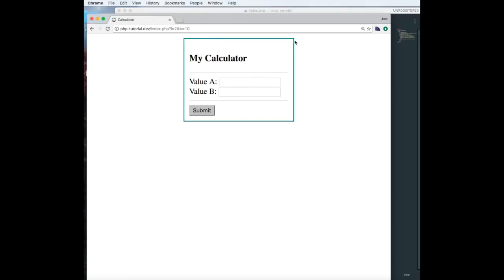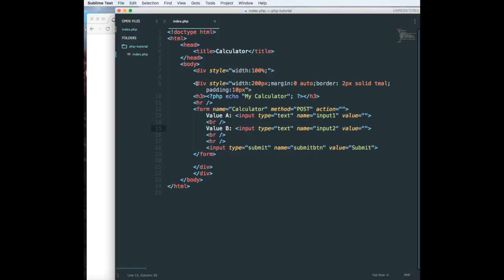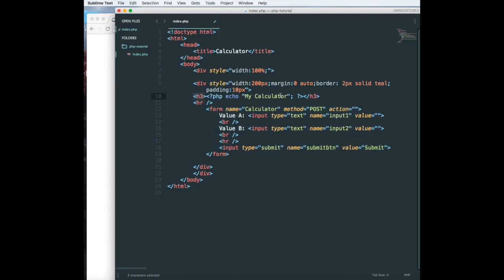So I have this calculator a little bit styled up. I just added a border, made this appear in the middle, and added some horizontal lines. To do that, I've used a div tag, and then an h3 tag for my calculator title, and then an hr tag. And to get this whole block into the middle, I have width 200px and margin 0 auto. I have explained what exactly this means in my HTML videos. If you don't know, then please check out my HTML videos, which I had posted earlier. And I have used a 2px teal color.